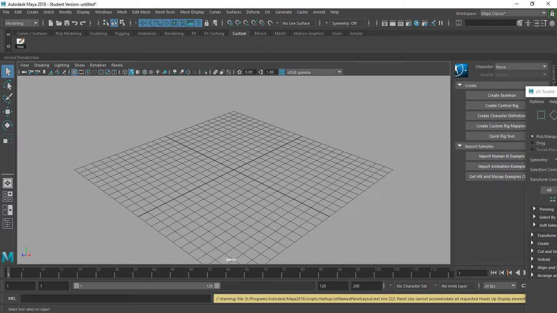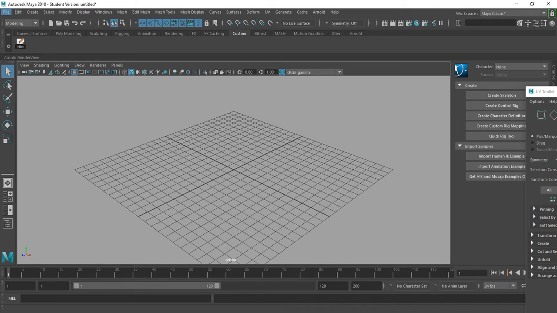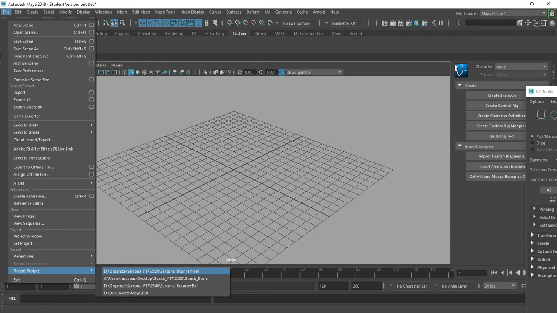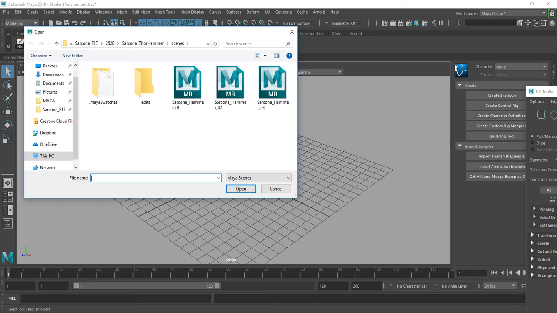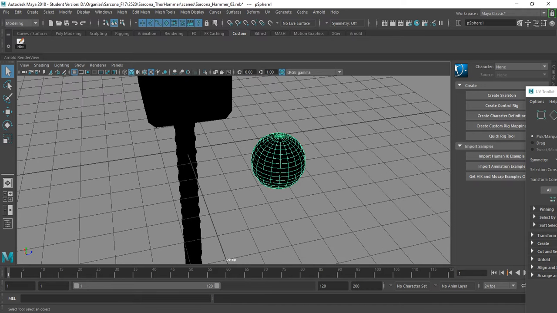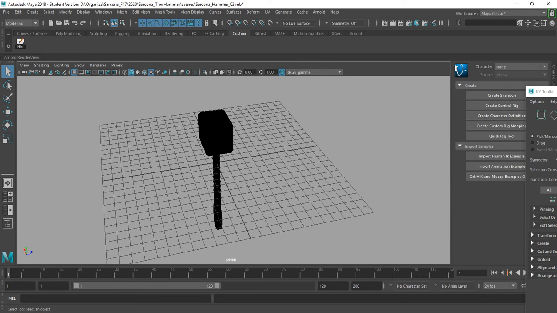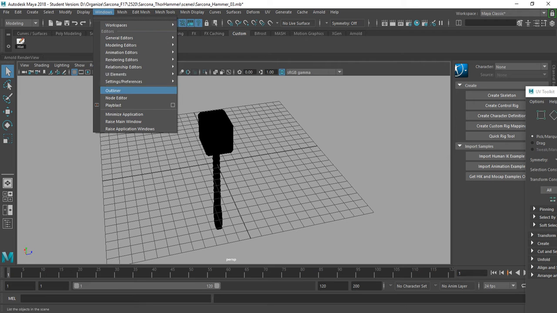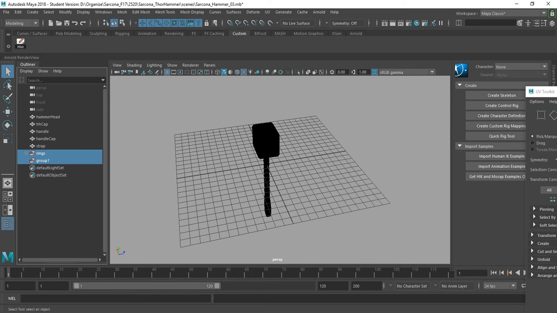Close this. Boom, there we go. Okay, I'm going to open up my Thor hammer. So I'm going to go to my projects, make sure I'm set. Go to my Thor hammer, bring it open. All right, so I have some other stuff in my scene. I'm just going to delete that just because I don't want to bring that in too. I just want to bring the Thor hammer in.